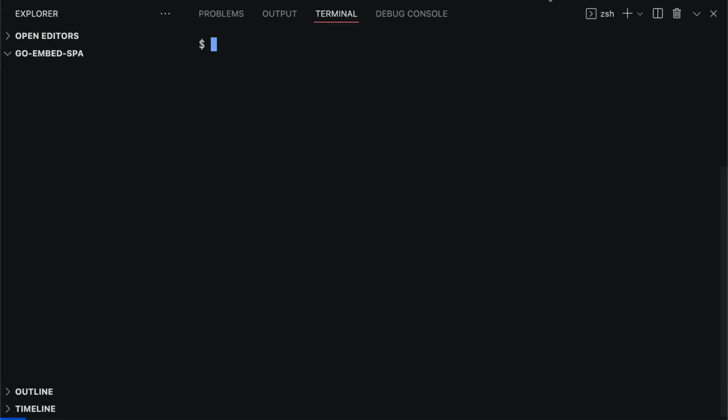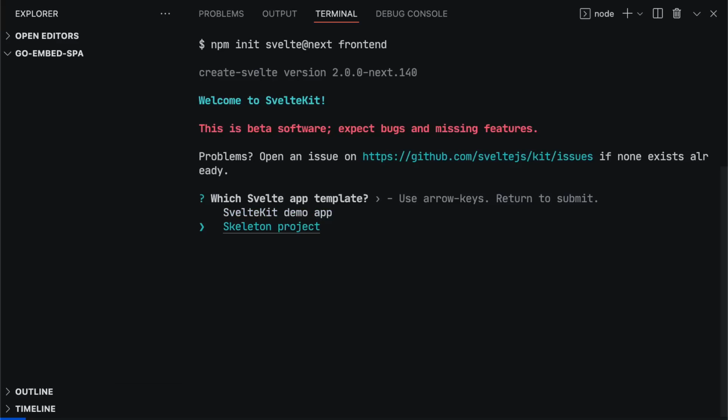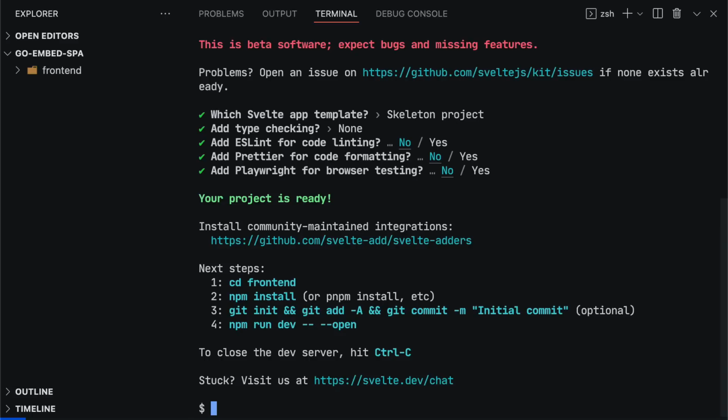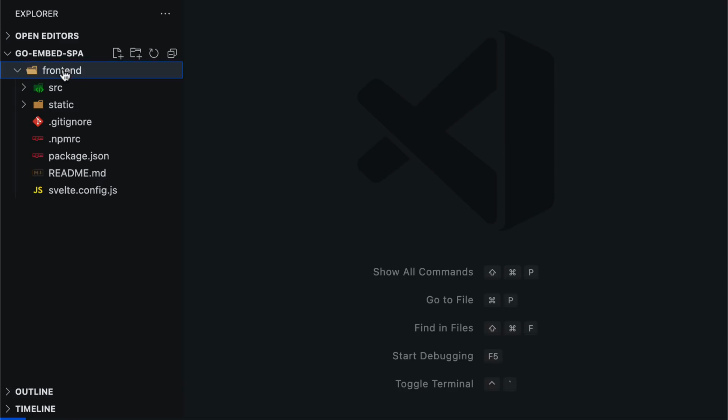Inside the root of the project directory, let's scaffold a new SvelteKit project by heading over to the terminal and then typing npm init svelte@next. The directory name will be frontend. For the sake of simplicity, we'll be using the skeleton project template with Node type checking and then the default configuration. SvelteKit has many adapters for building the application, but in this case, we'll be using adapter-static.